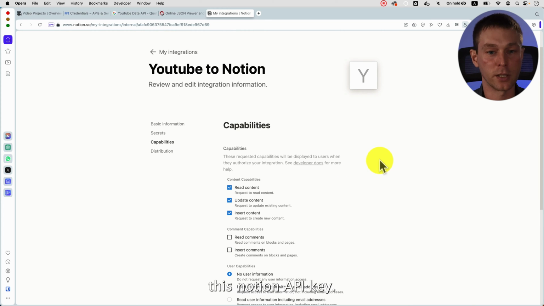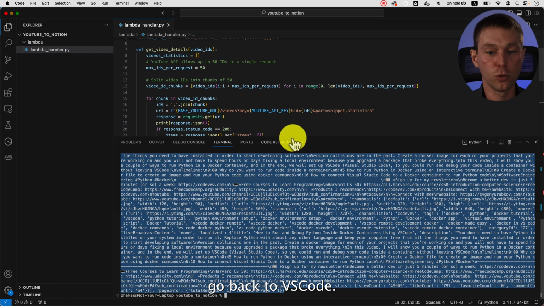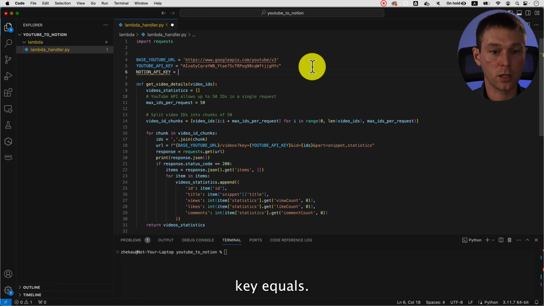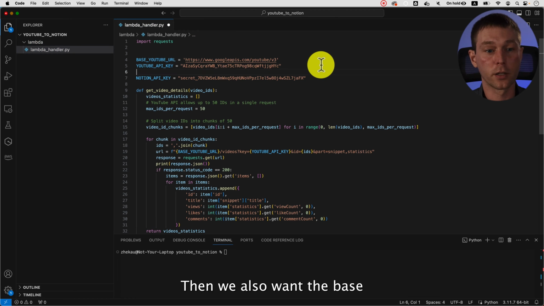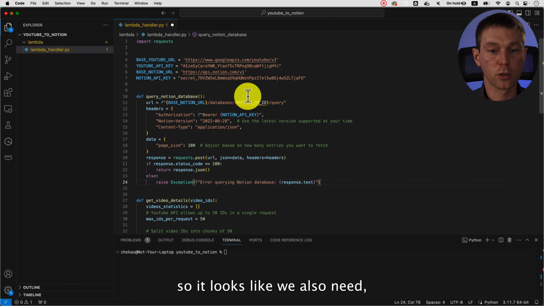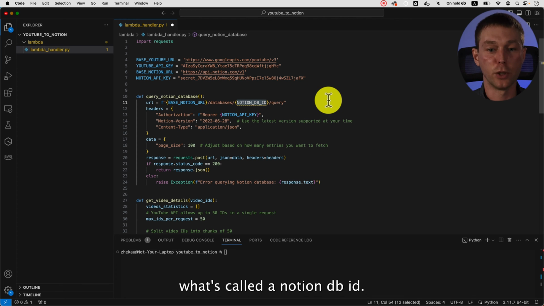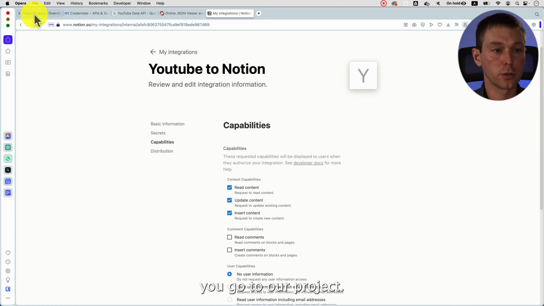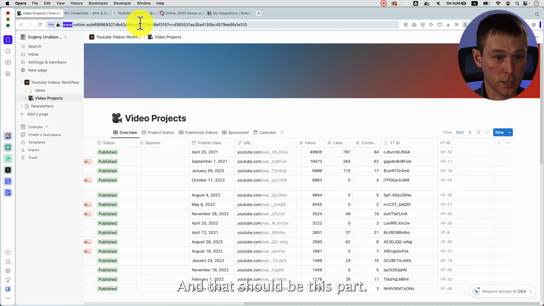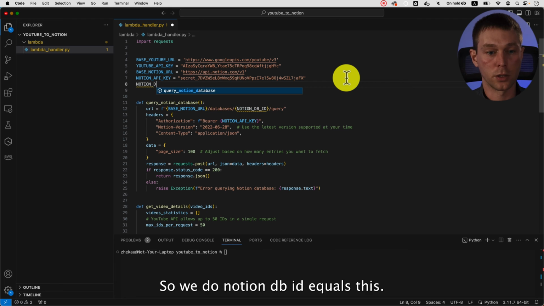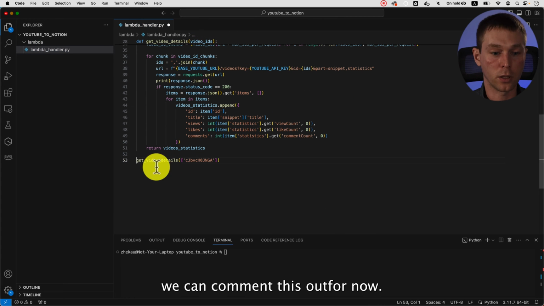Now let's test this Notion API key. Gonna go back to VSCode. Now we can say Notion API key equals, then we also want the base Notion URL. And again, I've pre-written this method. So it looks like we also need what's called a Notion DB ID. In order to get that, we go back to the browser, we go to our project, and it should be this part after so/, right before the question mark. So we do Notion DB ID equals this, and now we can comment this out for now.